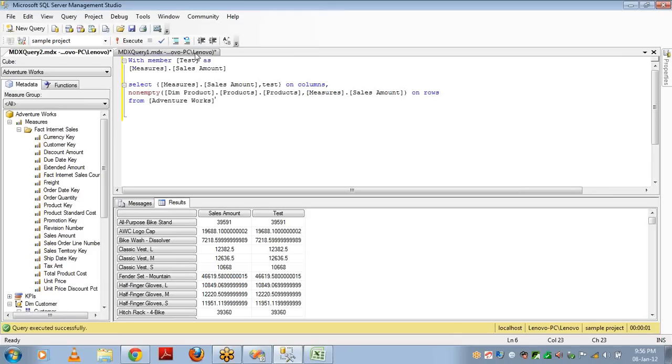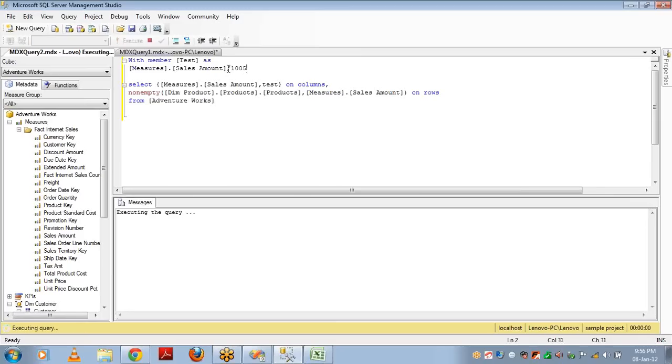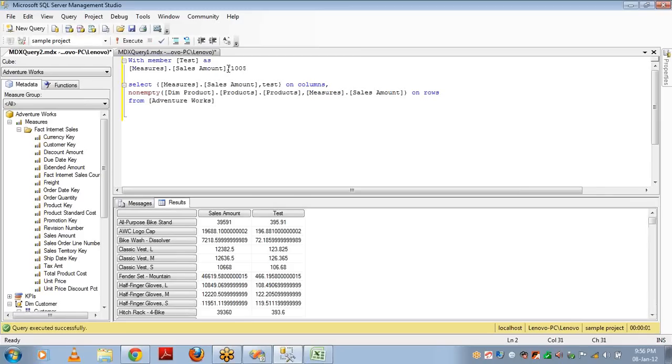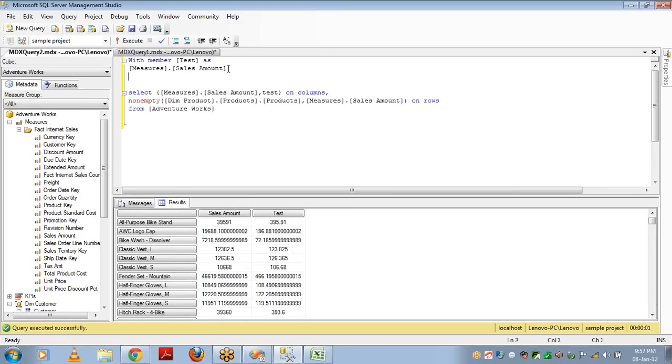Just because I am creating an alias here, an alias to the sales amount. Instead of sales amount, I am creating an alias. It's not only useful to create an alias. If you want to see this as my sales amount, but I want to show the value divided by 100, it is doing that. And I don't want to divide by 1005 or something like that, but I want to change it.